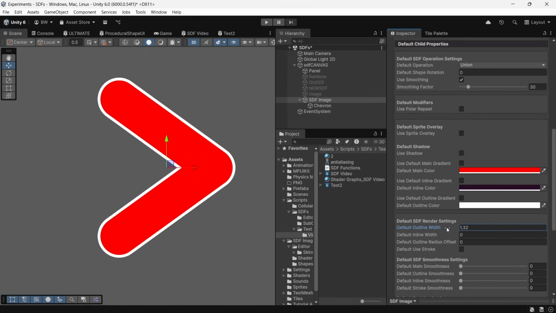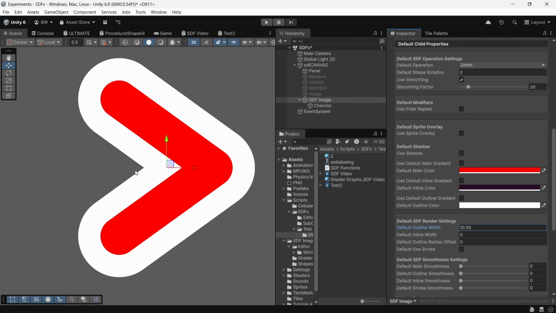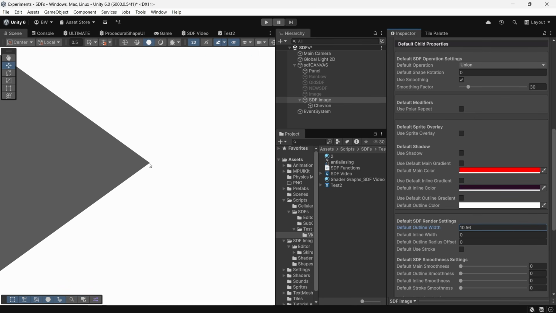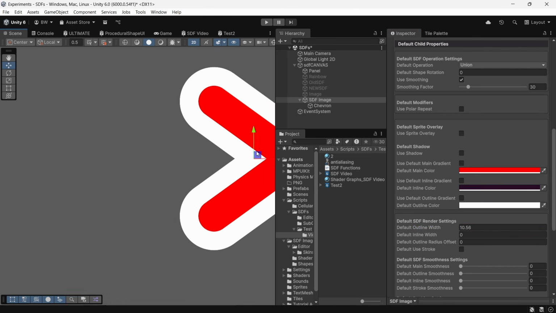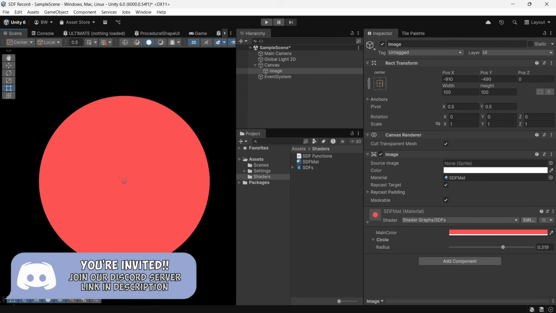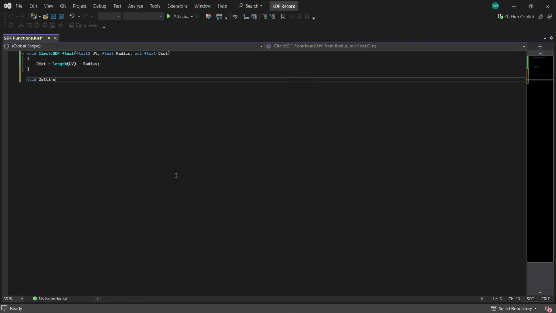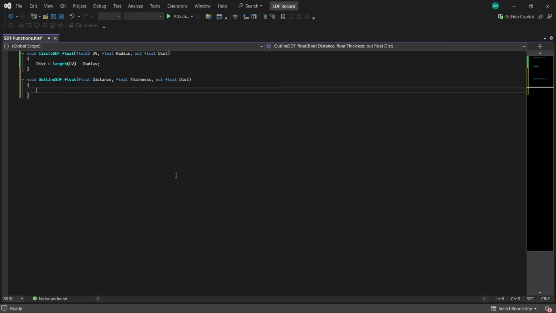Using SDFs, you can create perfect outlines as well. None of this 4 different texture samples or 8 if you want to get fancy nonsense. This is a true perfect outline. And just to make it easy, we're going to add that function to our HLSL file. It'll take in a distance, a thickness, and it will output a float. And all that we're going to do is take the absolute value of the distance and subtract the thickness from it.